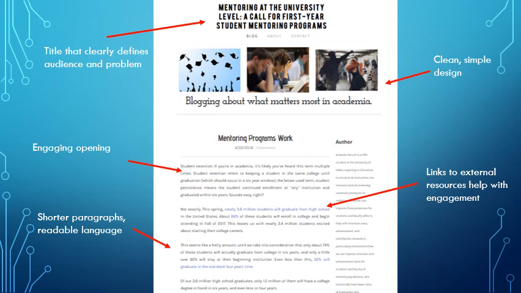She also has some links that she embedded in the text, which is not required to put in, but I think it helps with the engagement. And then the design is clean, simple, and focuses on the content.